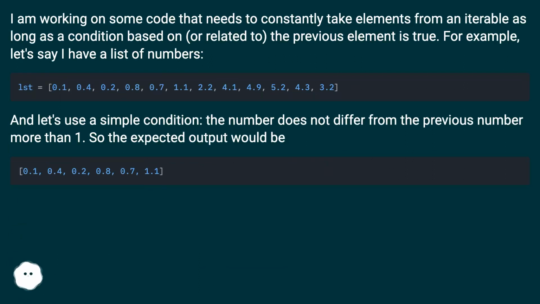For example, let's say I have a list of numbers. And let's use a simple condition: the number does not differ from the previous number more than 1. So the expected output would be.